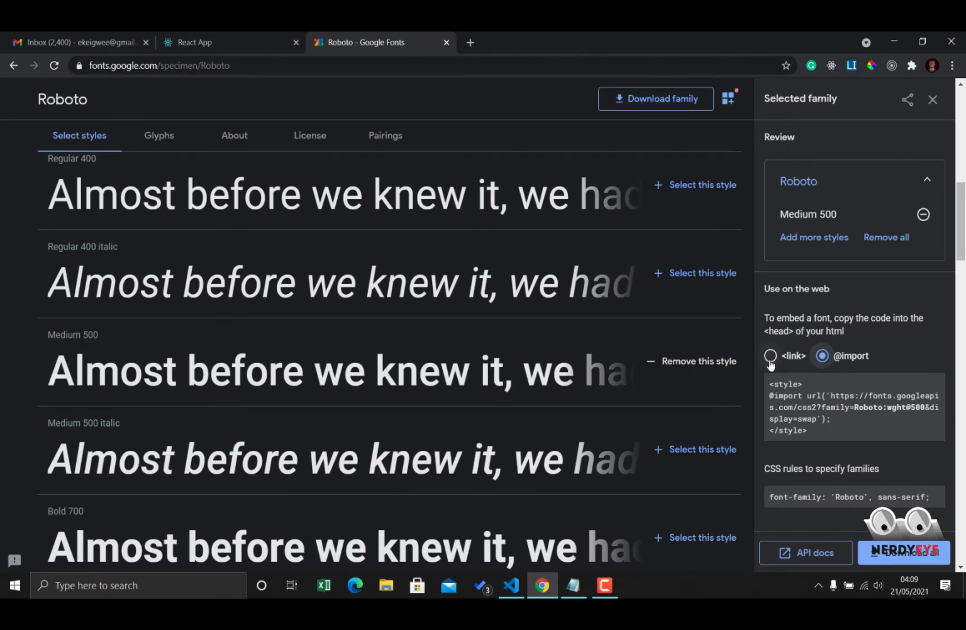If you're not using React for this Google font, you probably just select your link, copy this link here and paste inside of your head tag, and give it normal CSS styling. But since we are using React, we're going to import it, so we're going to use this. Once you select import, I'm going to copy all the link we have here.